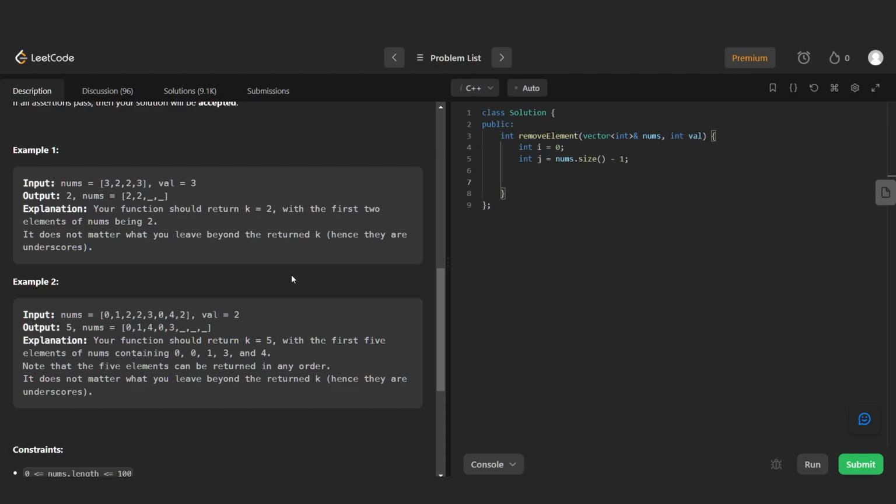Now there's an edge condition. Imagine the vector given to us is empty. What if nums is empty? Then nums.size() is 0. What does that mean? It means there is nothing, so what you have to do is return 0. Okay, so this is the edge case, we have covered it. Now let's go to the algorithm.